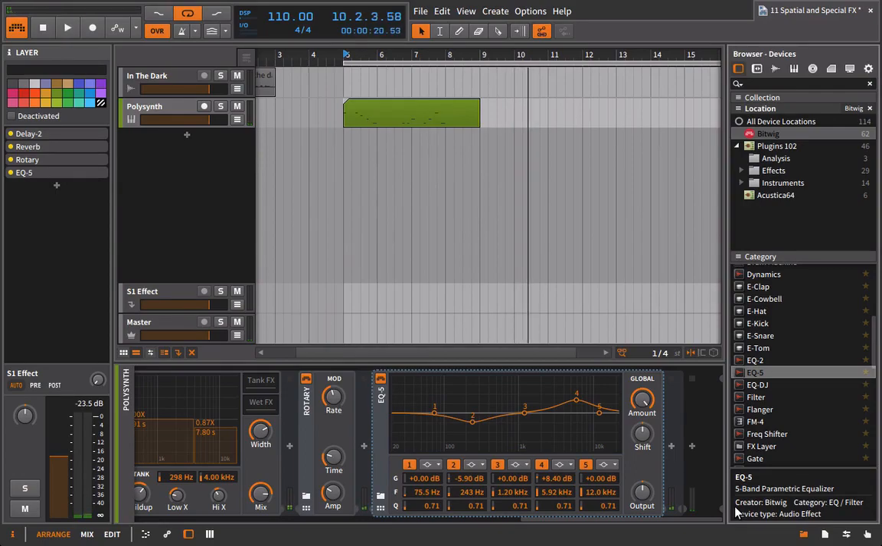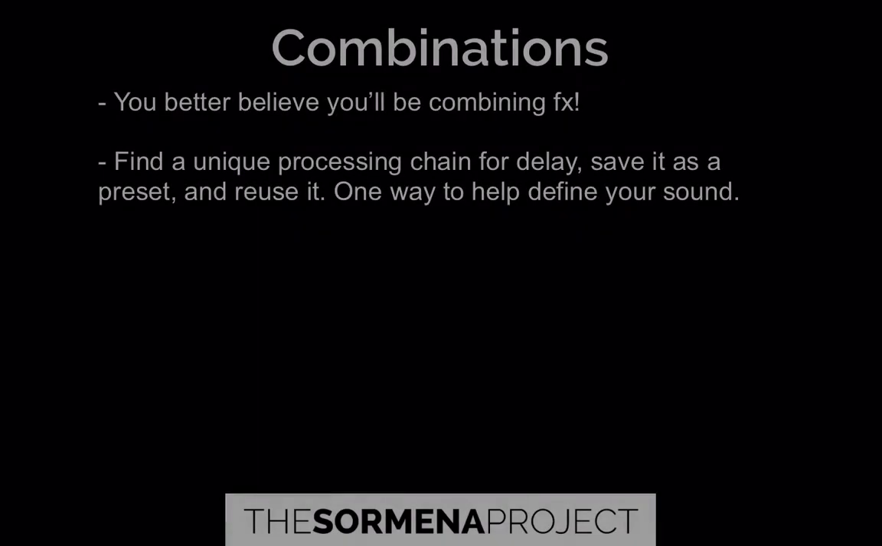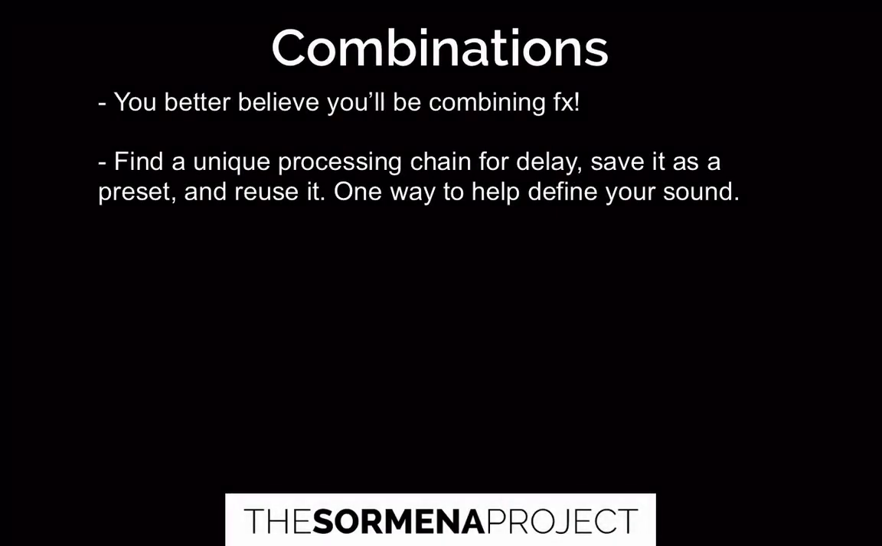But again, I recommend that you go in, mess around with all the additional effects that you haven't tried on delay, and see if you can find a really awesome chain that's going to end up being unique to you. Needless to say, you will be combining a lot of these effects and techniques. Find a unique processing chain for delay, save it as a preset, and reuse it. Creating these delay presets is one way that I think will help you define your sound.